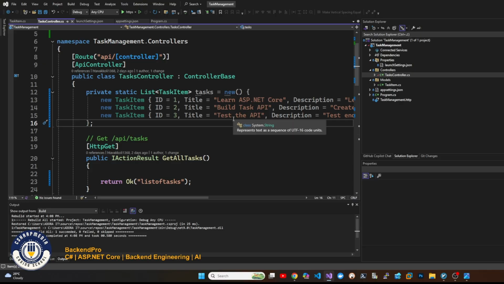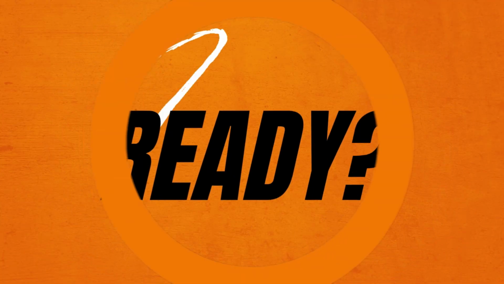This is obviously not how we would build a production application. If we restart the application, these changes will be lost because we don't have any database that saves our data. But that's completely fine for now. We are using a list because we want to focus on something more important: how does a web API actually perform CRUD operations? So let's start with the first one, I mean, read all tasks. Let's get started.